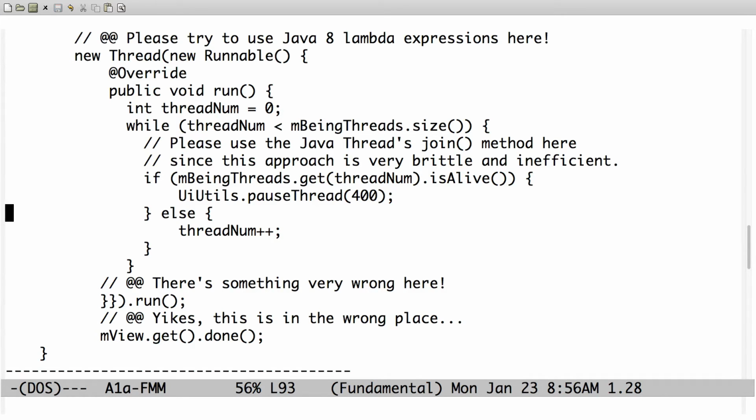This is too complicated. Here was kind of a fun one. What's wrong with this code? We say new Thread, new Runnable, and so on, run. Right, it's supposed to be start. So this will actually work in some weird definition of work, but it won't create a new thread. Instead, it'll just block in the main thread. So it's completely missing the point of why we're doing this.